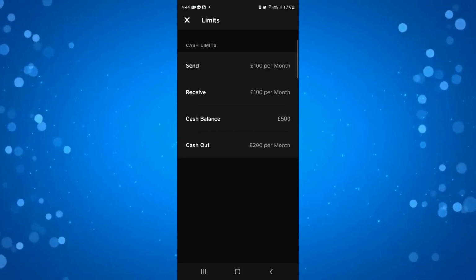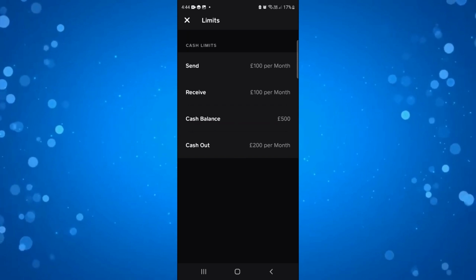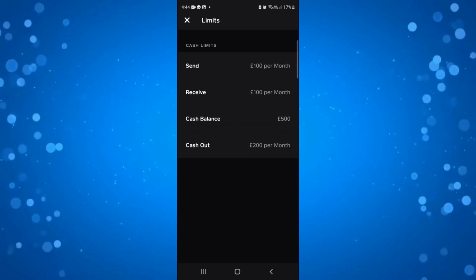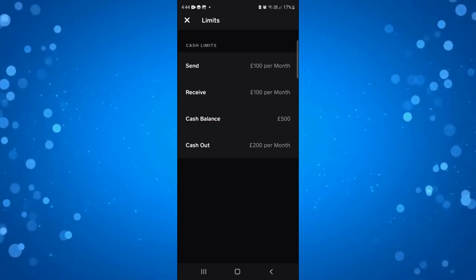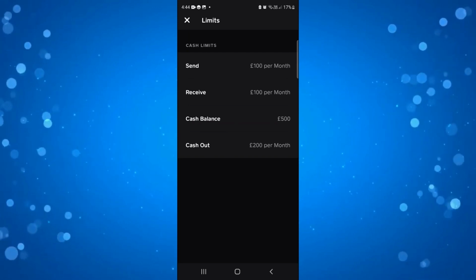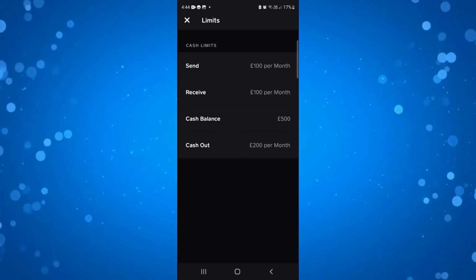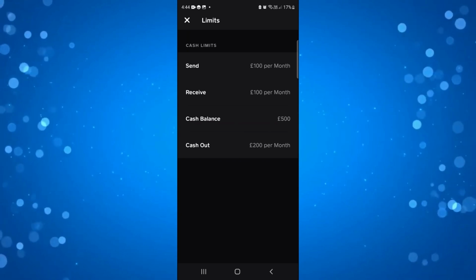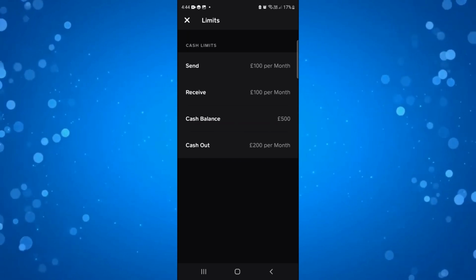You can see for my example, being in the UK, I can send a maximum of £100 per month. I can also receive a maximum of £100 per month. I can have a cash balance of no more than £500 and I can cash out no more than £200 per month.